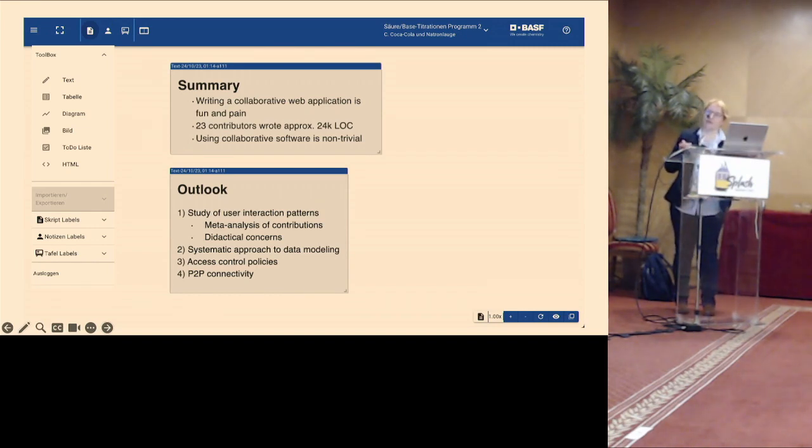What we also figured out with our first test runs with the students in the lab is that using collaborative software is non-trivial. You need to educate your users somehow. I know everybody knows how Google Docs works, right? So you can sit down and simply write your stuff. The more functionality you have, the more interesting it gets.